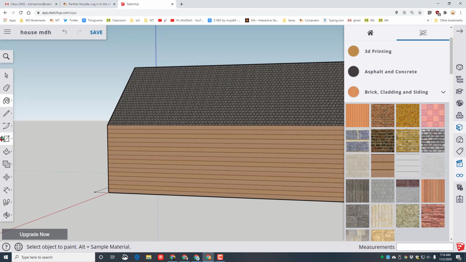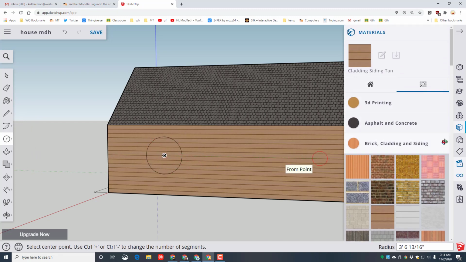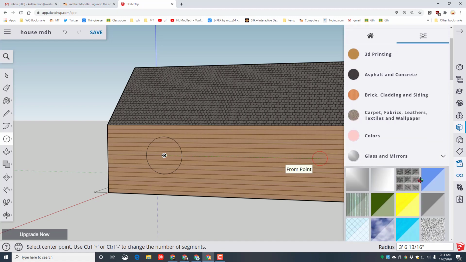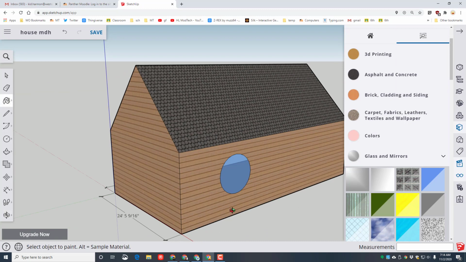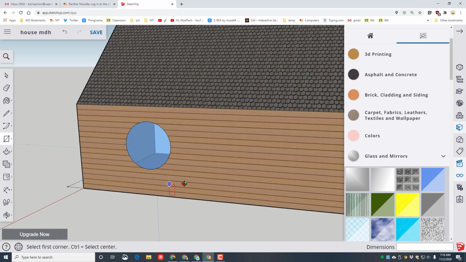Let's add a couple more cool windows. This time I'm going to do a circle window. Once again, I just click on the side, stretch it out however far I want, switch back to the glass. Notice you can collapse these so they're easier to find, and then I'm going to paint that window with the glass.